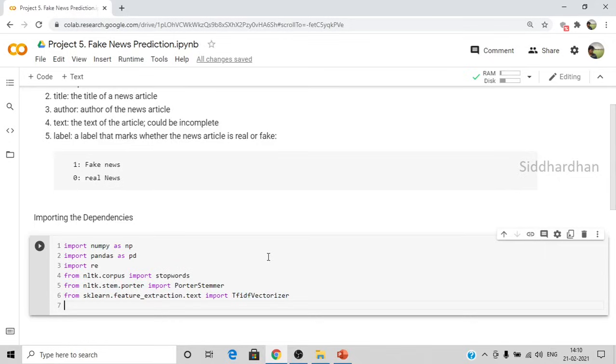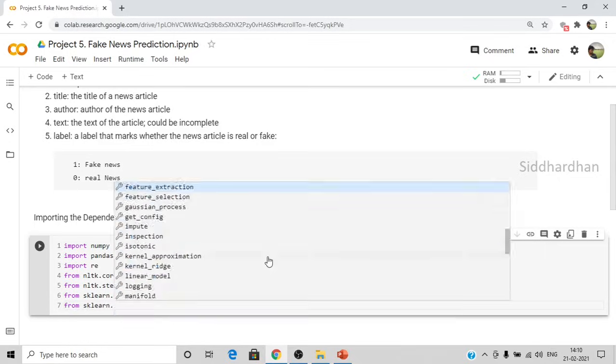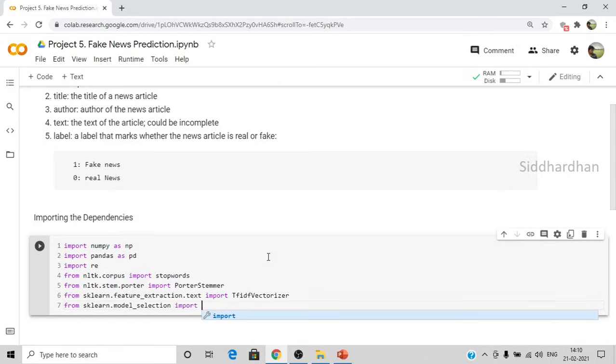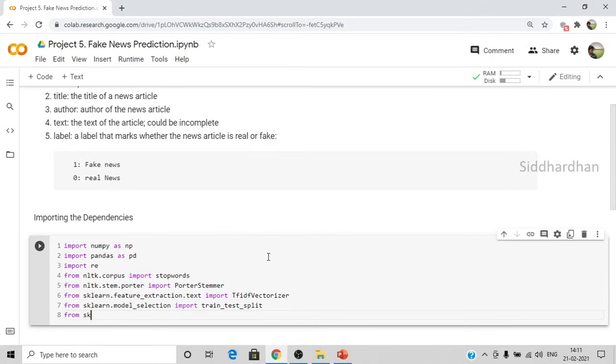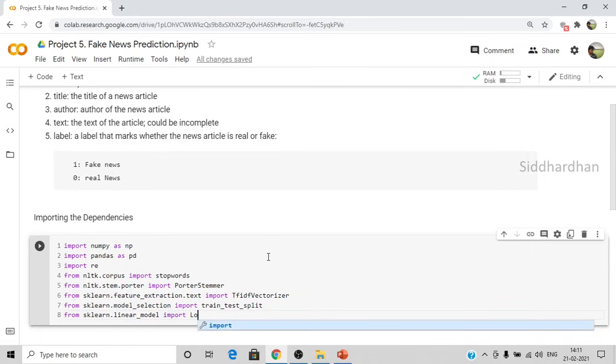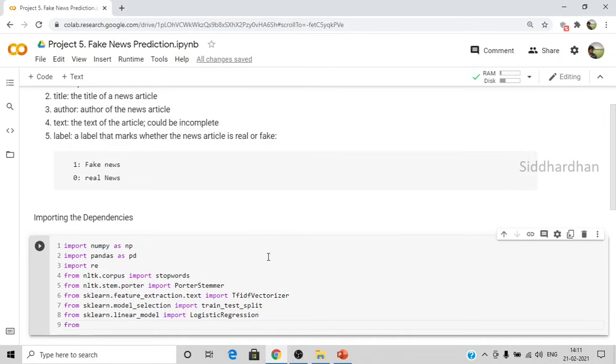Now we have to import from sklearn.model_selection import train_test_split. This function is used to split our dataset into training data and test data. Now let's import our model from sklearn.linear_model import LogisticRegression. Now let's import accuracy score from sklearn.metrics import accuracy_score. So I'll run this.